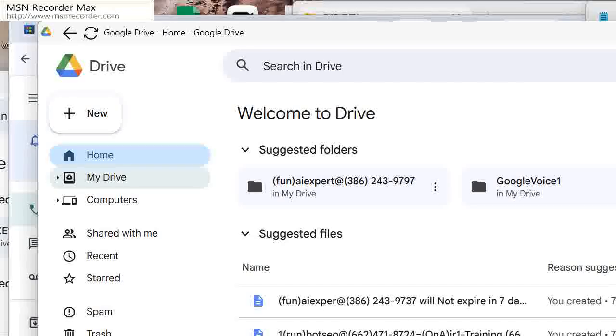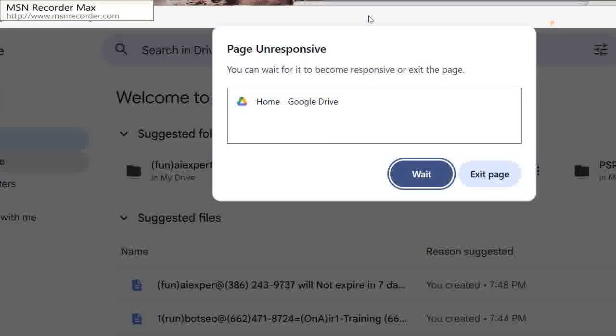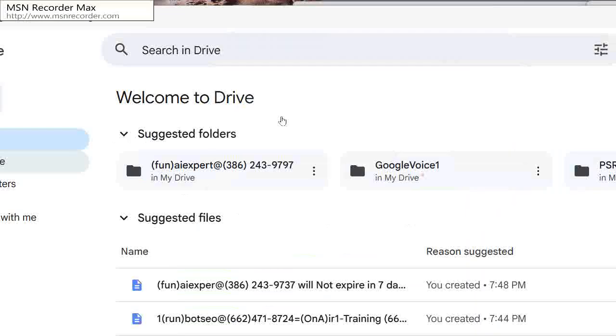Now I wait for the Google reply, the options to upload, and Google says page unresponsive. You can wait for it to become responsive or exit, and I'm clicking wait because I want to give it a chance to finish uploading this psar.exe subfolder. It says uploading one item, starting upload.